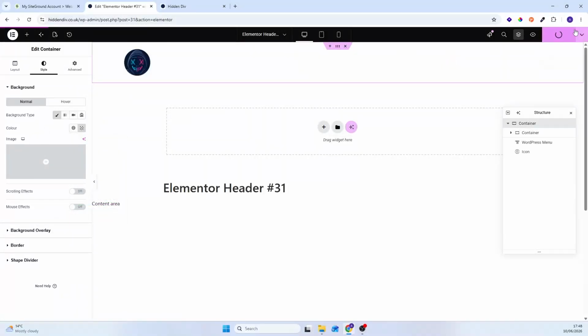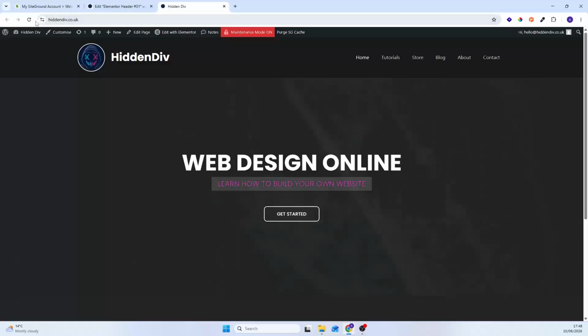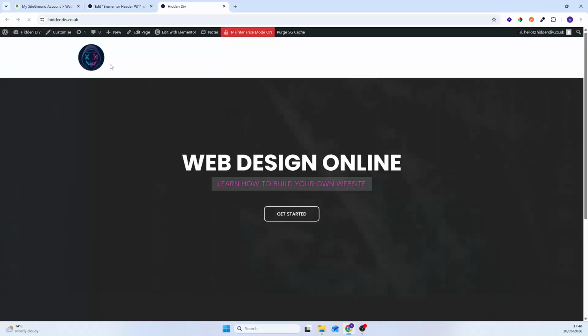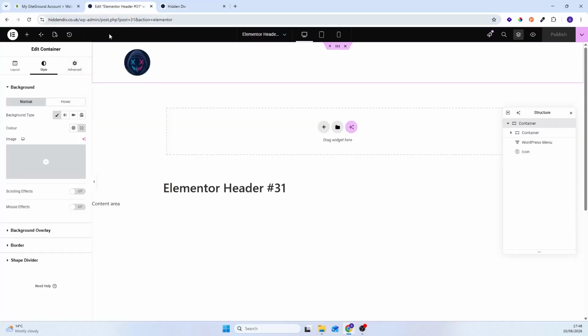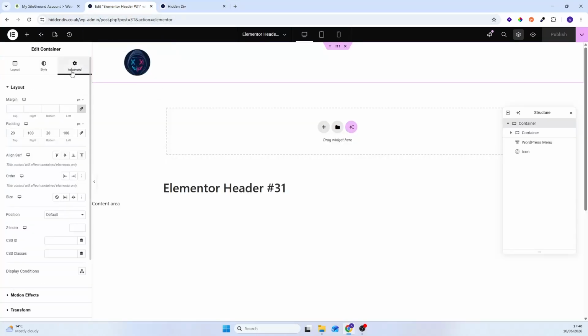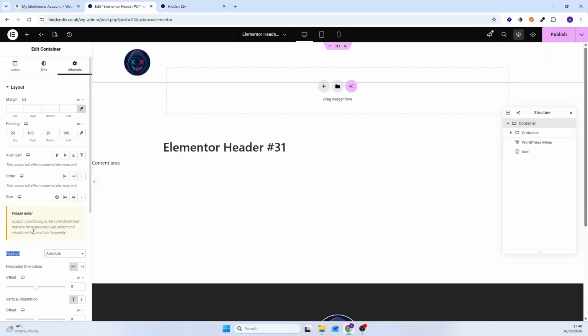So if we just click publish now and refresh the front end of the page, you can see that this now has a transparent background, but the problem is it's still not overlaying this header section. So what we're going to do is go and correct that now. We'll go back to the template page and select advanced, and what we want to do is set the position here to absolute, and then we will publish that.